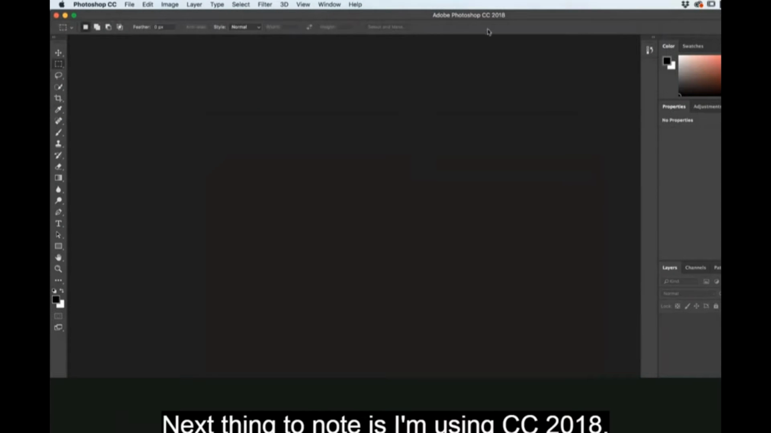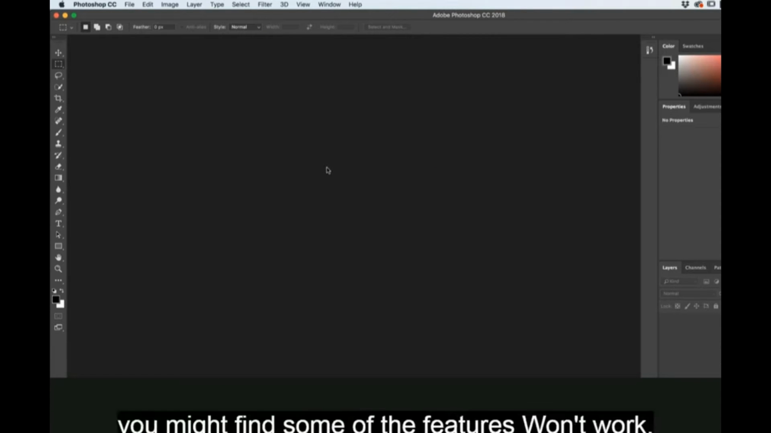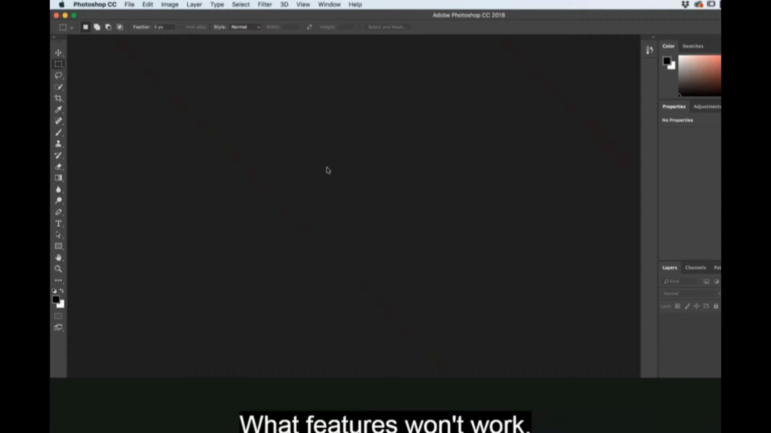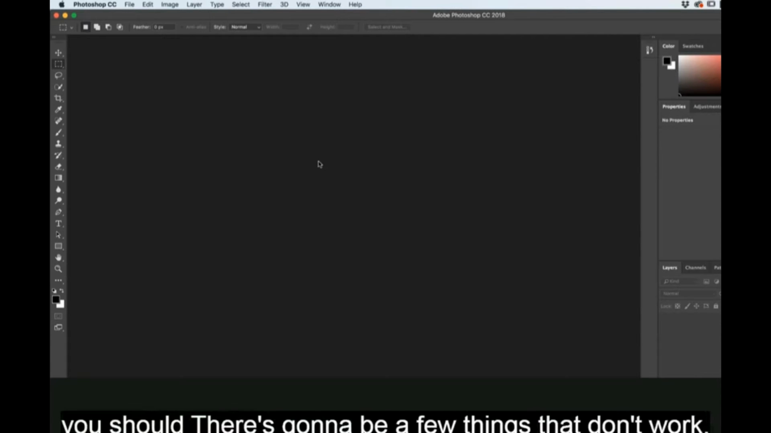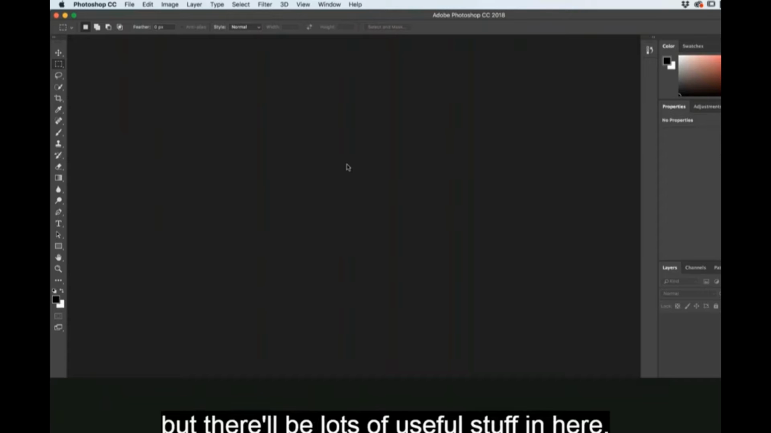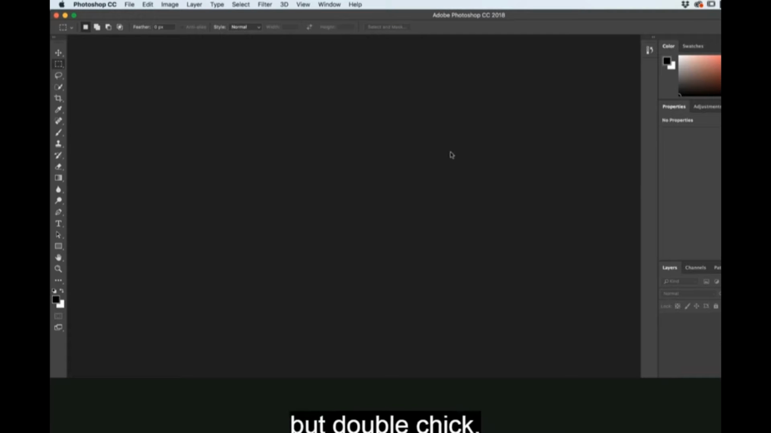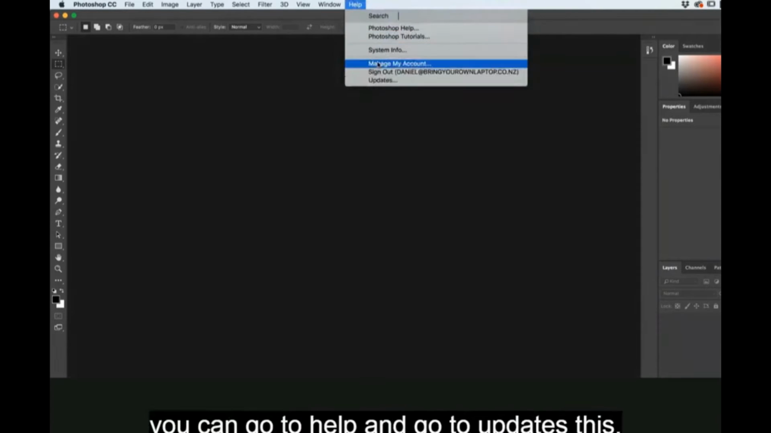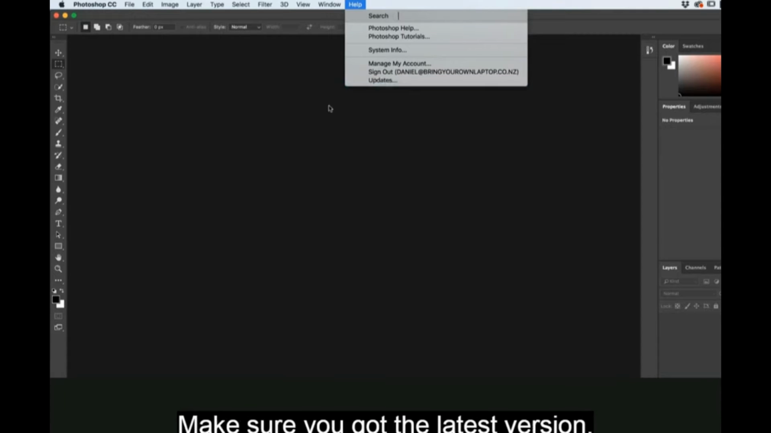Next thing to note is I'm using CC 2018, that's the version of Photoshop. If you're using an earlier version, you might find some of the features won't work. Now, what features won't work? There'll be a few of them. If you are using, say, CS6 or CS5, which is quite old now, 90% of this course will still work. So should you do it? You should. There's going to be a few things that don't work, and you need to upgrade to the newer version, but there'll be lots of useful stuff in here still for you. But double check. You can go to Help and go to Updates. Just make sure you've got the latest version.